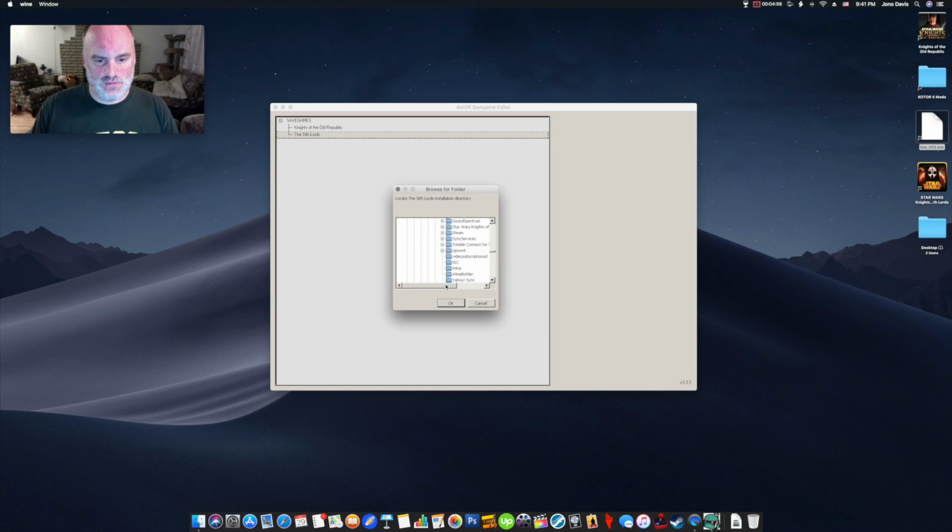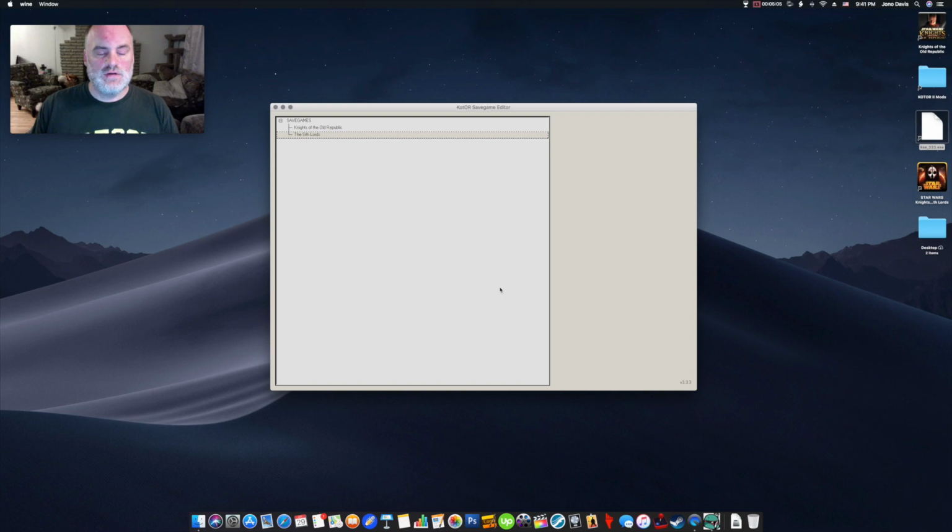And so here is where the saves folder is. So I want to click on this top level folder where the saves folder is. So if I click on this, then it should load my saves.